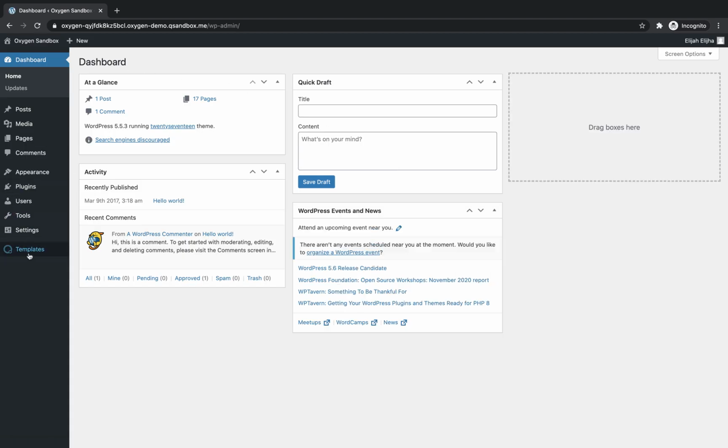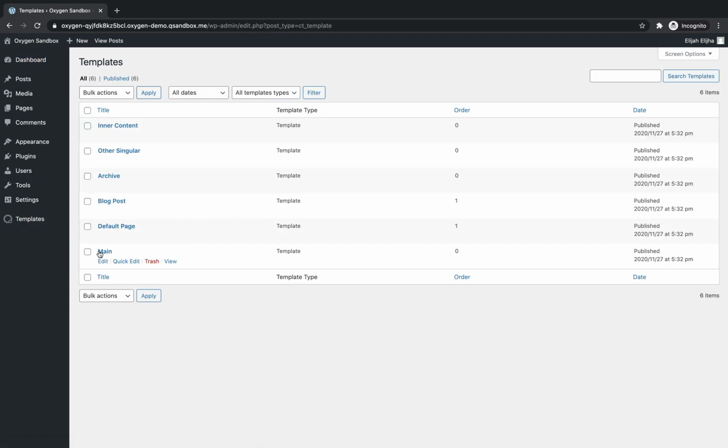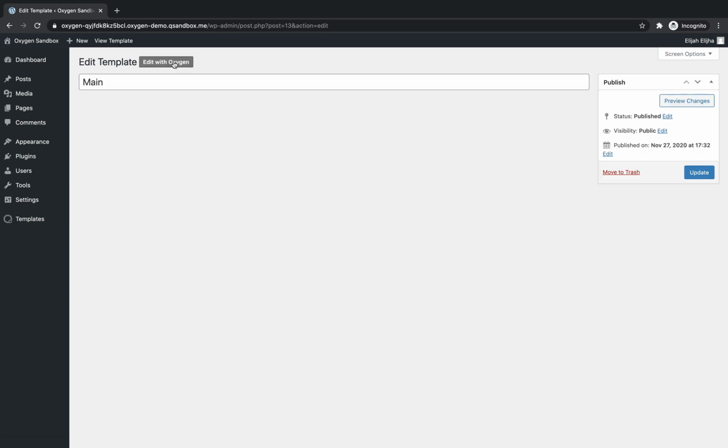And we'll just take a look at what all of those restrictions do. So first of all, we have the templates here, but no Oxygen settings, which is nice. If we try to go to the main template and edit it, we're gonna see that the edit with Oxygen button is grayed out and doesn't work.